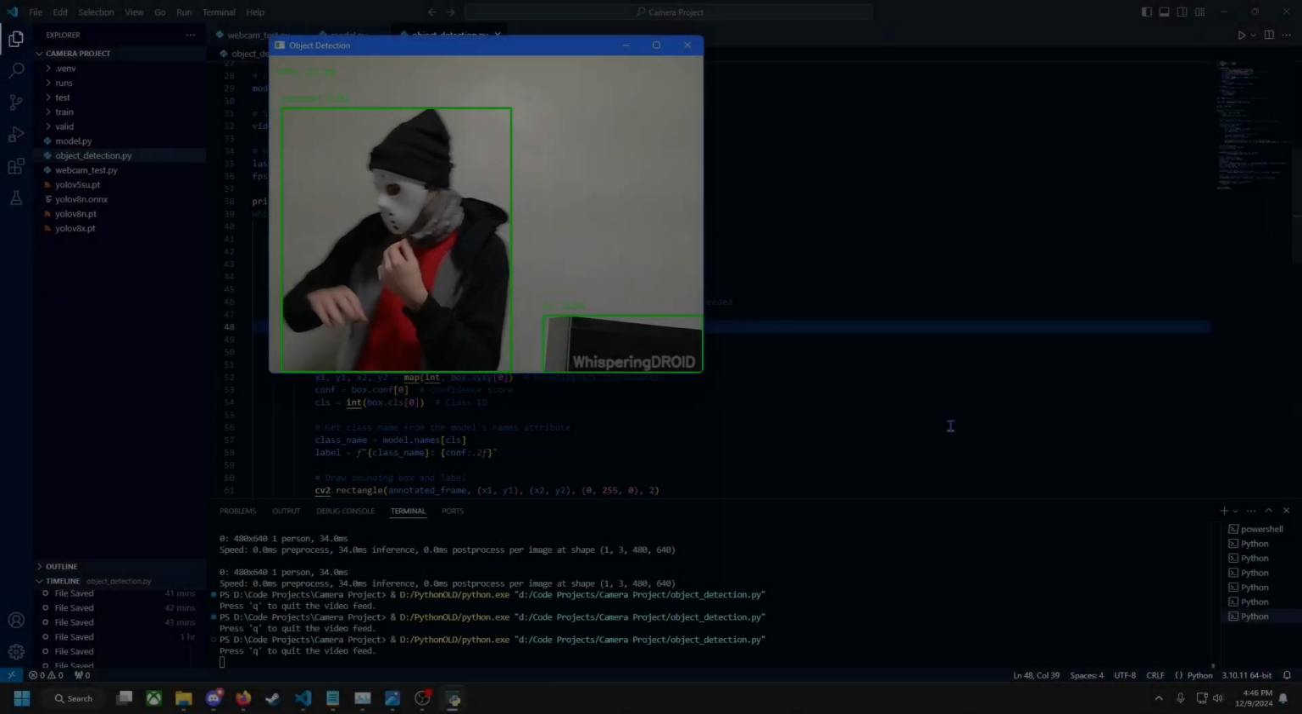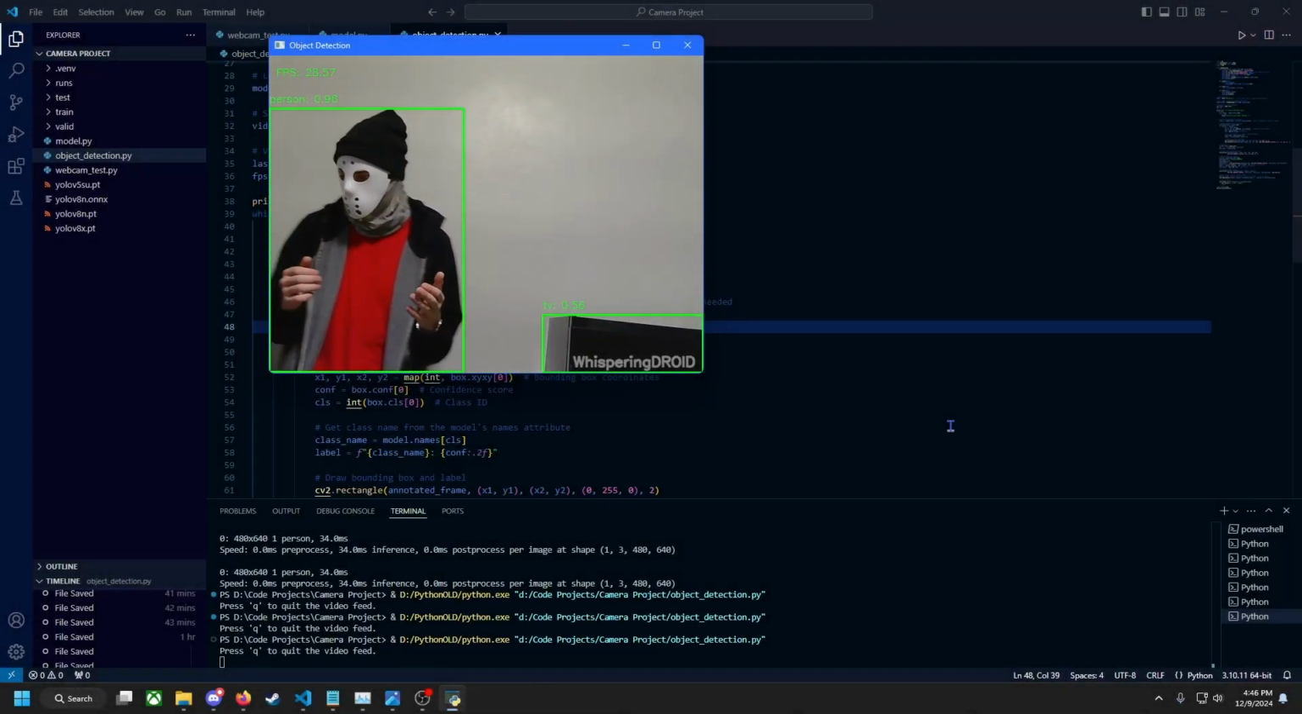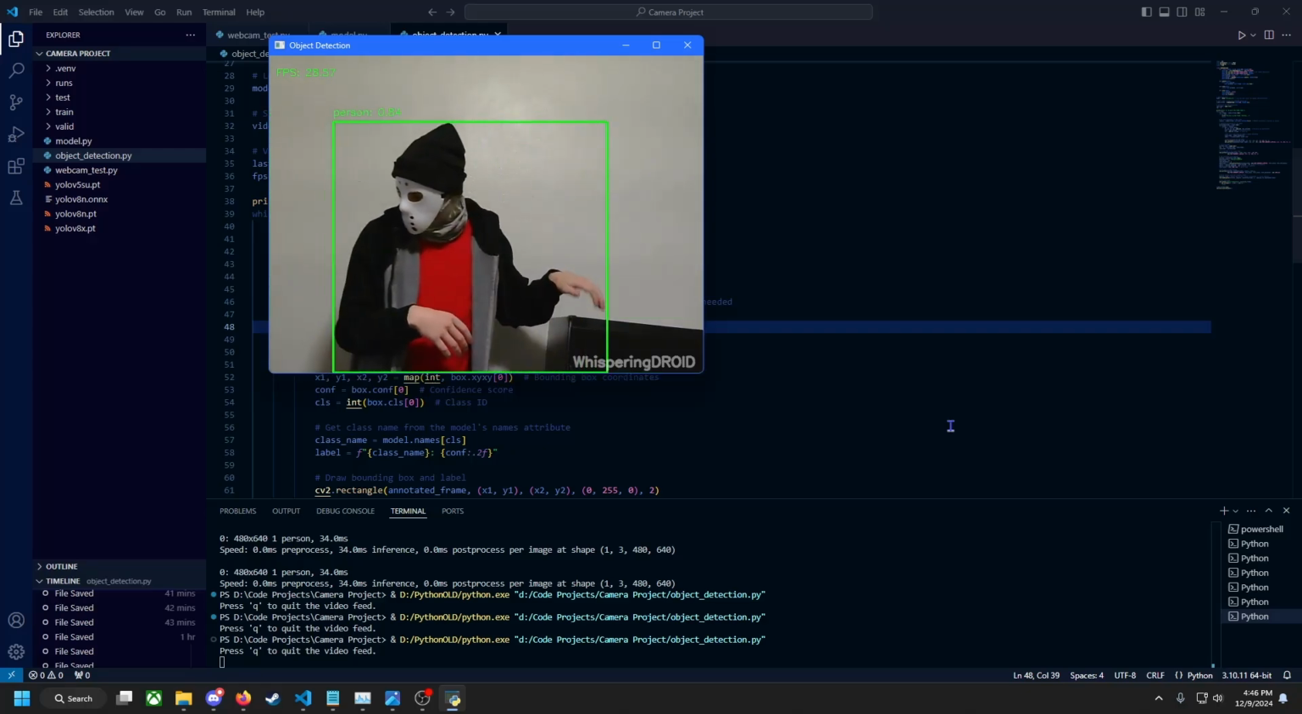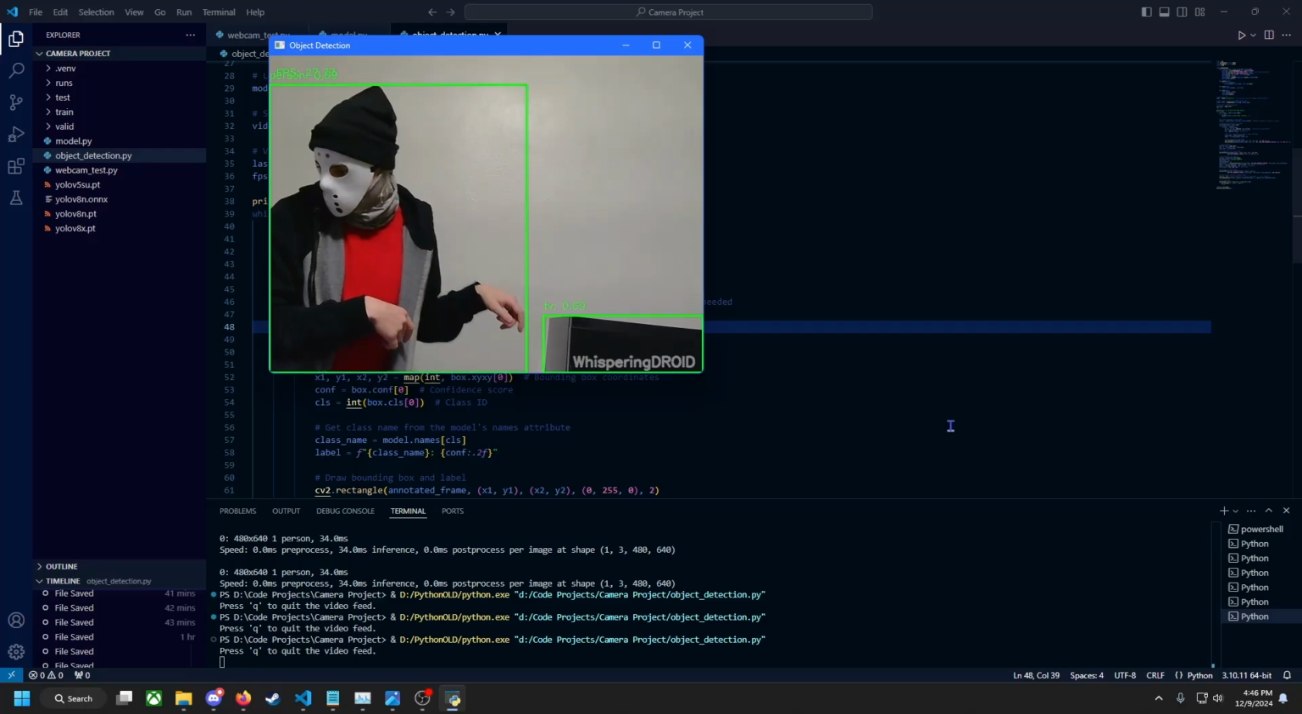It's IDing me as a person, which is good. That's good. That's how it's supposed to work. We've got a little whispering droid thing right here. This is a TV, a laptop, apparently.